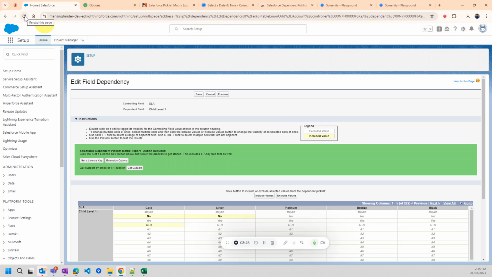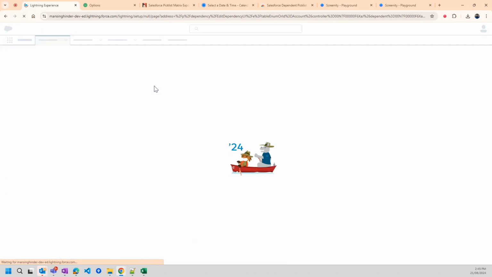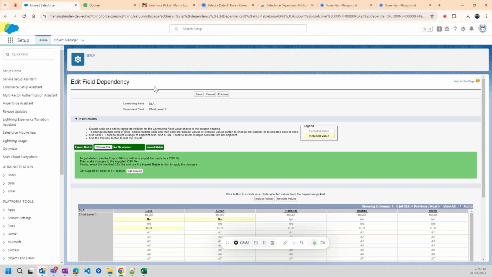So once the license is validated, you can refresh the screen and you would see that now you are presented with options on how to use the extension. Use the export matrix button to export this matrix, and import matrix button to import any changes. An important note here is that for exporting you do not need edit access to the matrix, but for import you do need access because you wouldn't be able to save the changes.